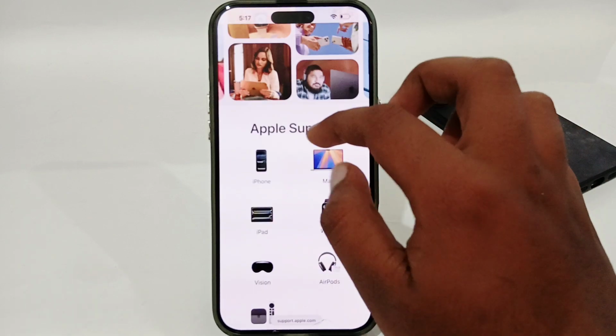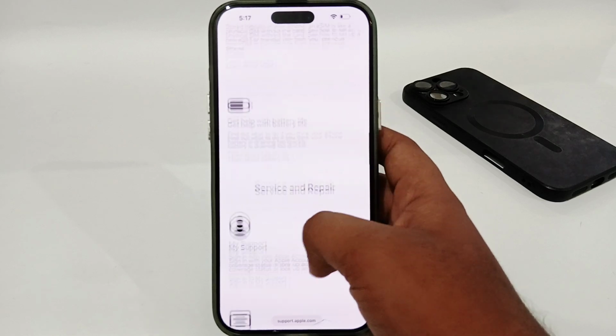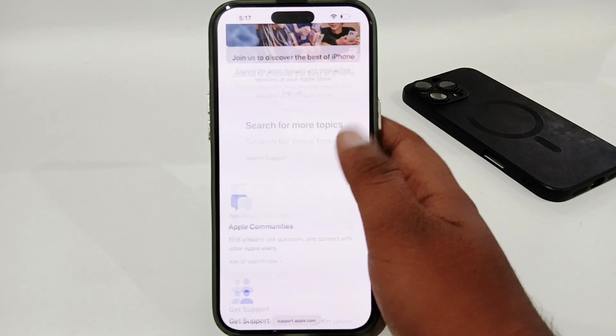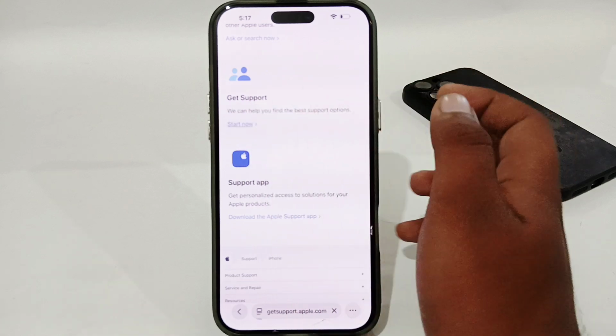And here you have to select your device, and then scroll down and look for the option of Get Support. Once you get the option of Get Support, select the Start Now option here.